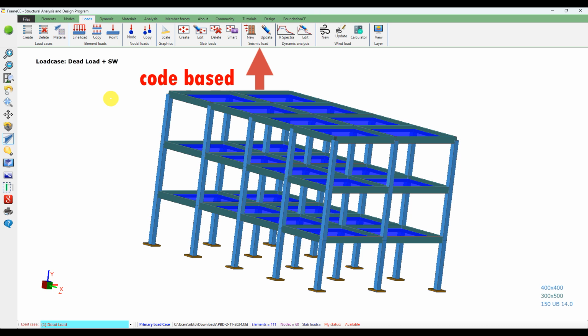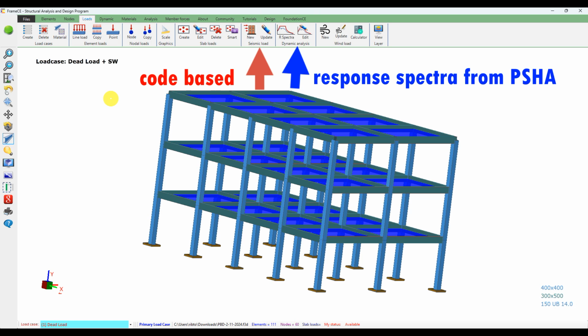Another button group called Dynamic Analysis is to generate the lateral seismic loads using the response spectra of a ground motion time history. Frame CE conducts a probabilistic seismic hazard analysis, or PSHA, of the location and generates the response spectra of the simulated earthquake motion, which can be used as one of the load cases for the design. The procedure is demonstrated in the following video.